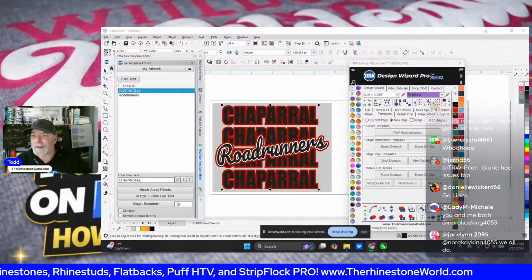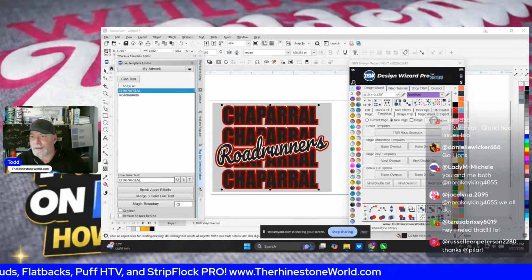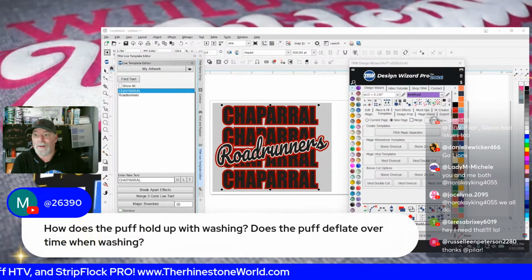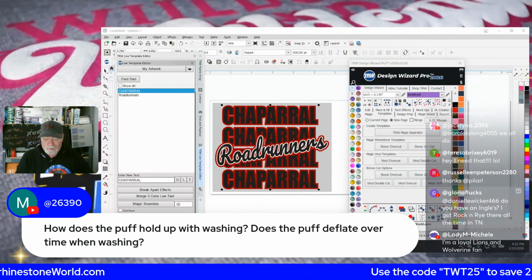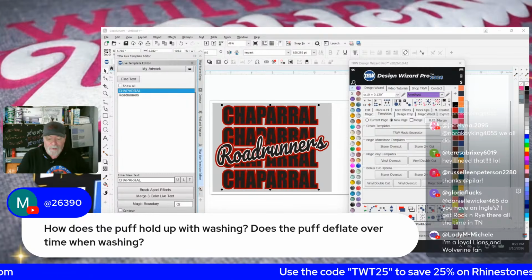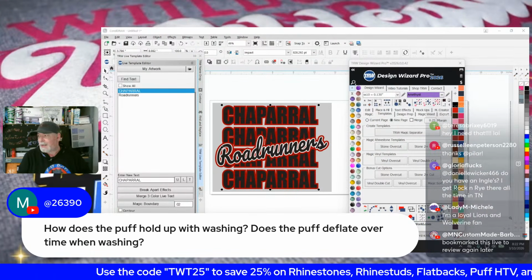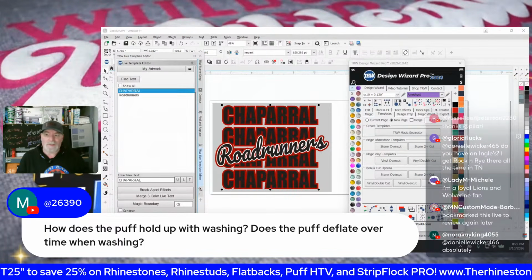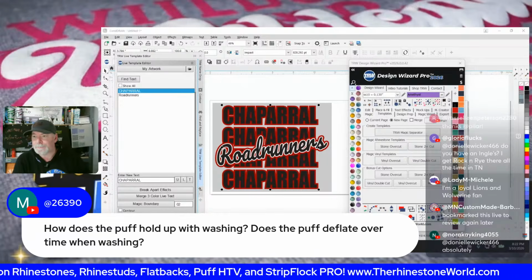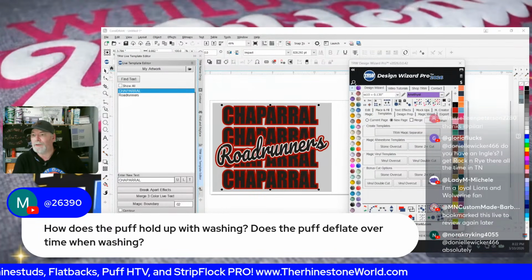Okay, I got to go back up here to see what, if anything, I missed for it there. Holds up fine in washing. Drying is where you can run into problems with the puff, because hot dryers can cause some issues with it. We've got puff now 5 years. It's still holding up strong, so you're good to go with it.